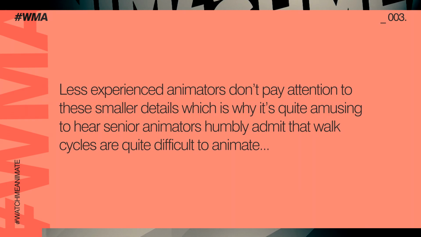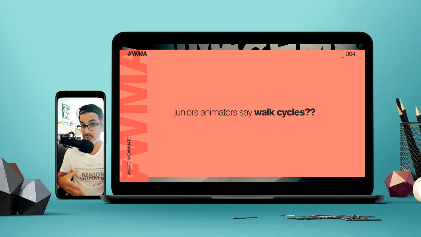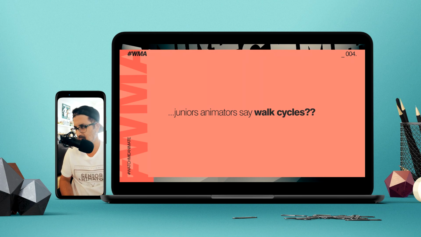to hear senior animators humbly admit that walk cycles are quite difficult to animate, while junior animators say, walk cycles? Psst, it's too easy. Just give me something more challenging. If you hang around animators in a cafeteria long enough, I promise you will hear this type of conversation.